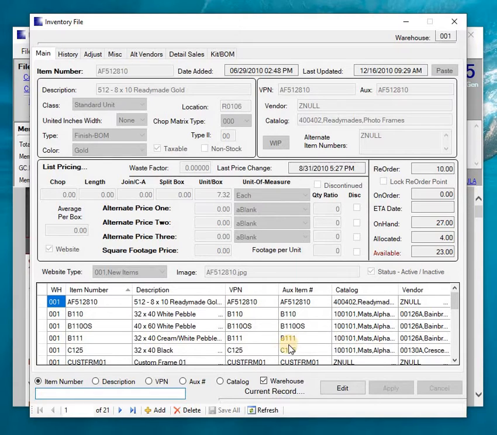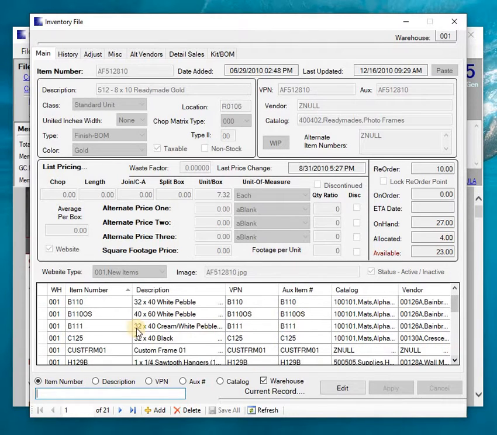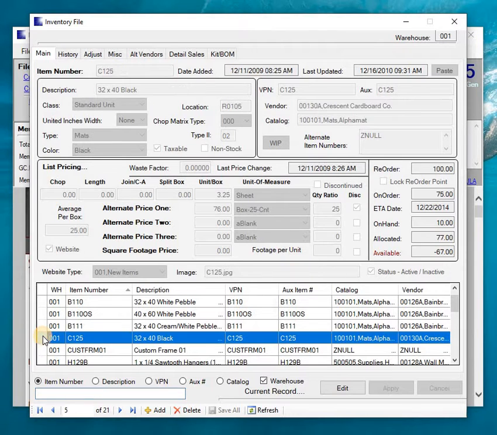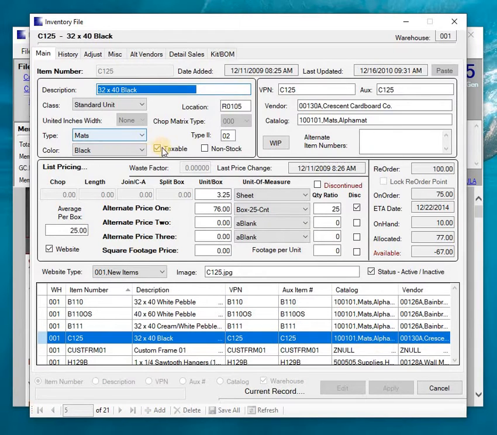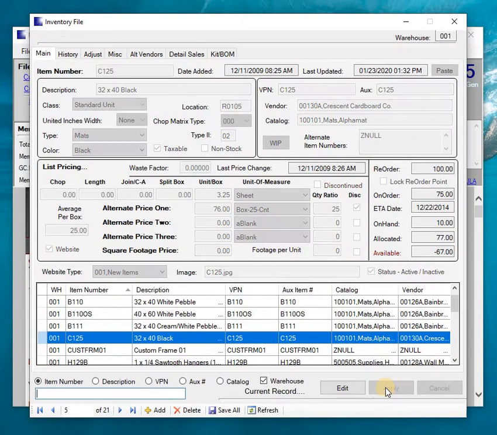I'm going to do something here that makes it real easy to almost duplicate items when you're trying to add new items. So what I'm going to do is select this item right here, pull it up, and make a simple little change. I'm going to turn taxes off and then turn it back on just so I can get the apply button.